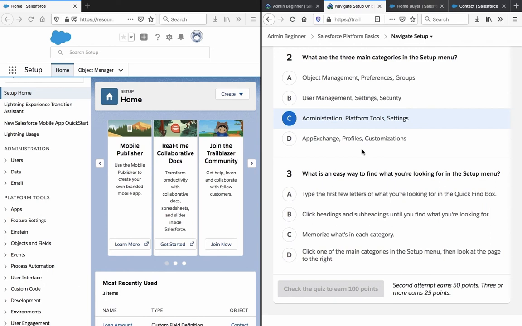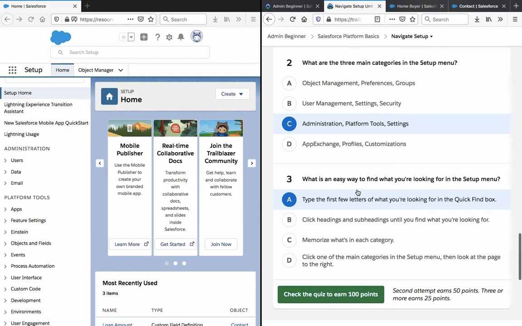And what is an easy way to find what you're looking for in the setup menu? Type the first 3 letters of what you're looking for in the quick find box. Click headings and subheadings until you find what you're looking for. That's also a slow way to do it. And memorize what's in each category, not a bad thing to do either. And click one of the main categories in the setup menu and look at the page to the right. That's kind of the slowest way, so I'm going to go for the first one.